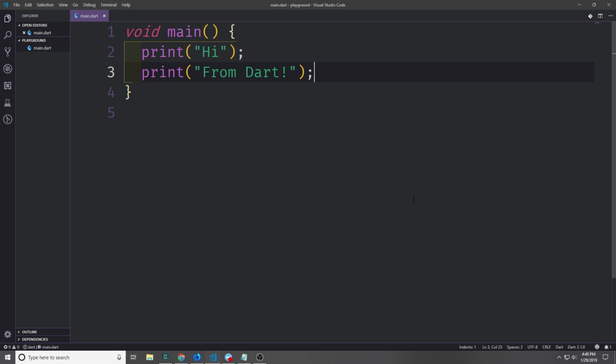And as you would expect, it would say hi, and then go to a new line, and then say from Dart. This style of programming is what is called imperative programming. Imperative programming is essentially a programming paradigm wherein you write a set of instructions that execute in a sequential order. So in this case, I've created a program that will go first and print out the word hi, and then move on to the next line and then print out the words from Dart.